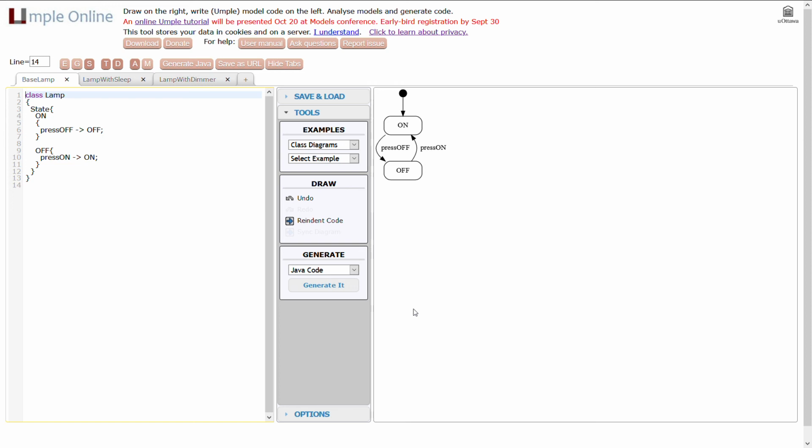Hi, this video will show how Mixset can be used with state machines. We have a lamp product line. The lamp has two features, sleep and dimmer.